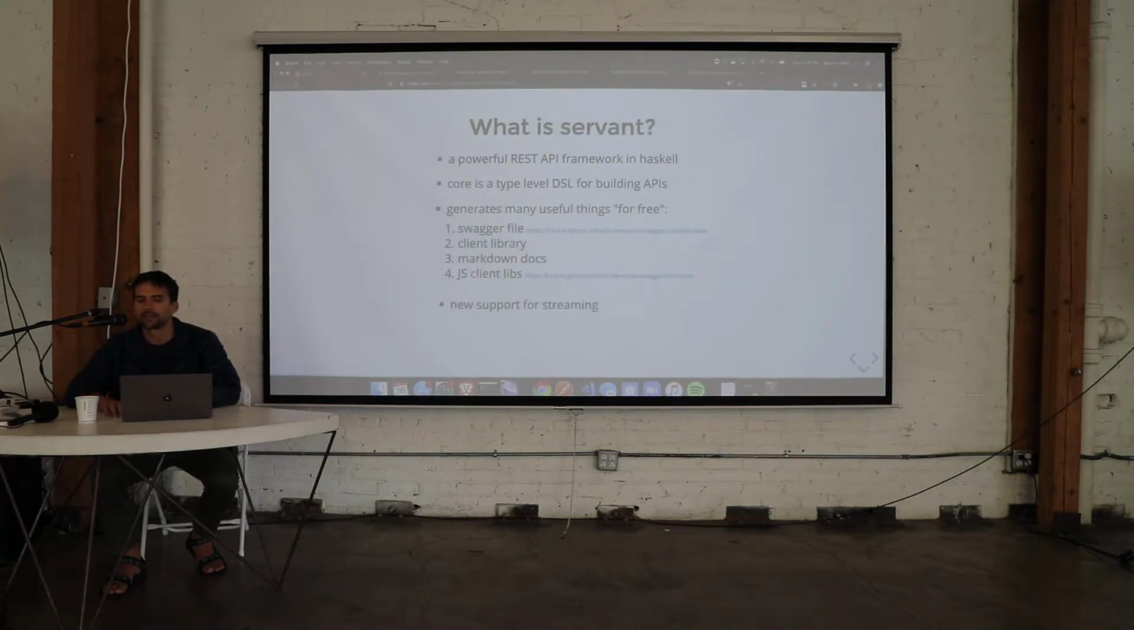So trying to get out of that doesn't involve getting rid of Servant or Haskell, so it involves doing something else. I'm going to talk a little bit about Servant because I don't know that people here have all developed REST APIs in Haskell. Servant is a REST API framework. It's basically a collection of libraries. The core one is the type-level DSL for building APIs. I'll give some examples of not Servant itself, but the things that we wrote. But I'll just talk a little bit about why it's really good.